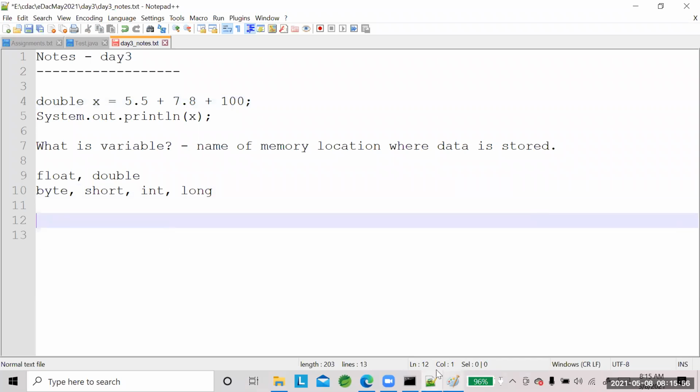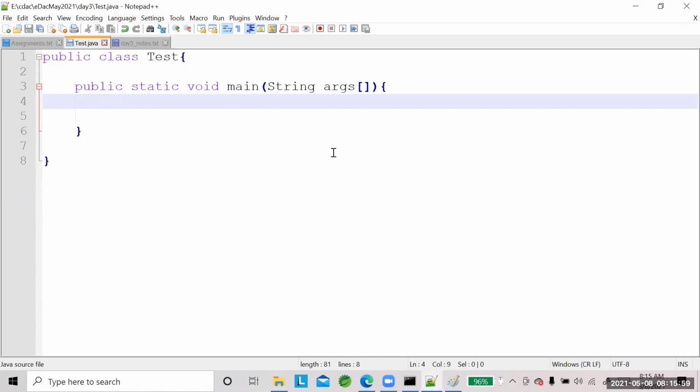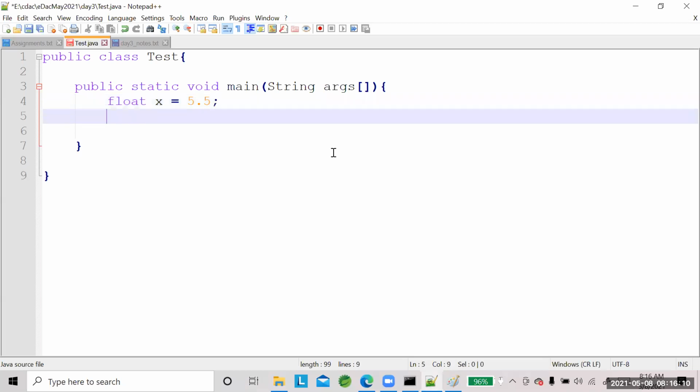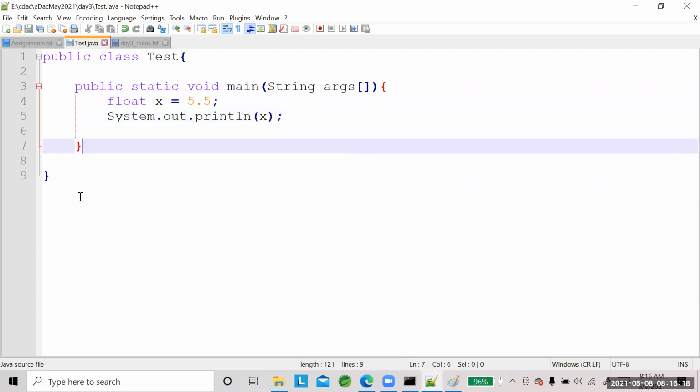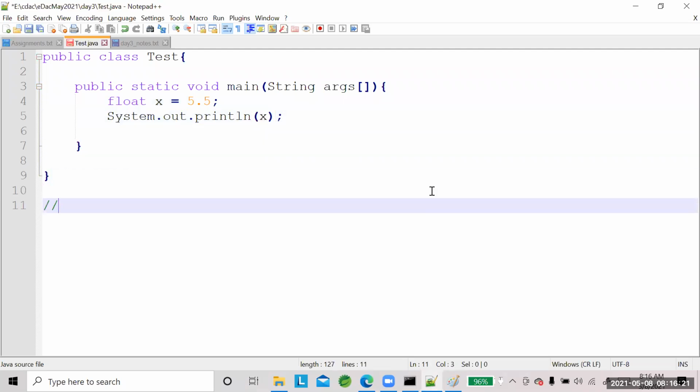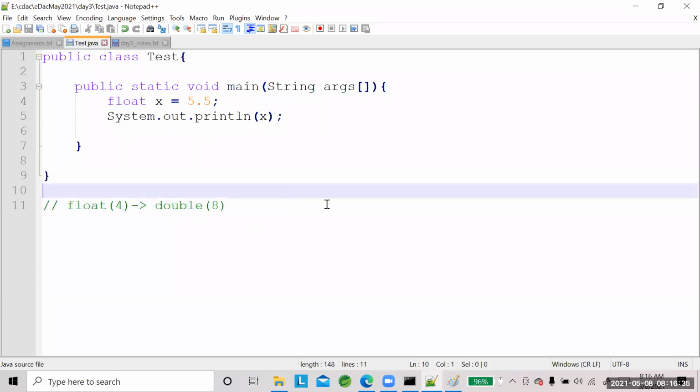For example, I want to store a float. Let me write the code directly. Here I am writing float x equal to 5.5, and then I'm printing it with System.out.println(x). Which one is bigger? Float is 4 bytes, remember, and double is 8 bytes. So a much bigger number can be stored in double compared to float. Now let me run.